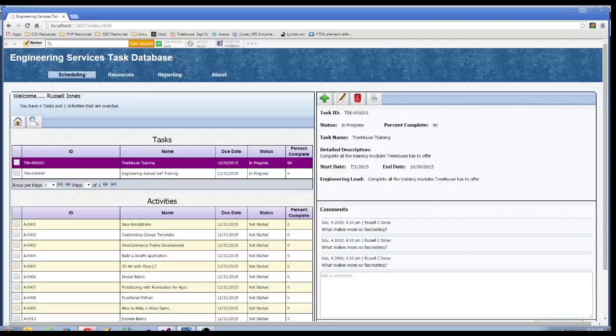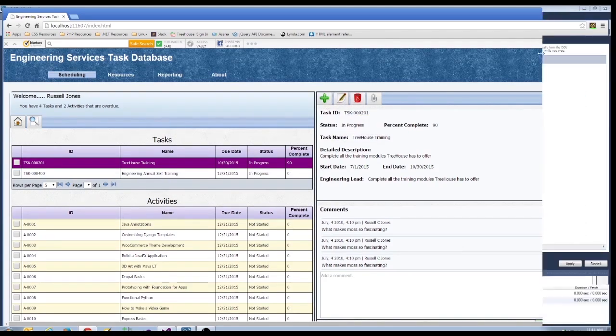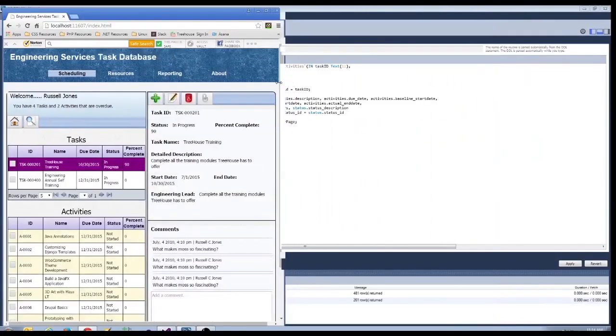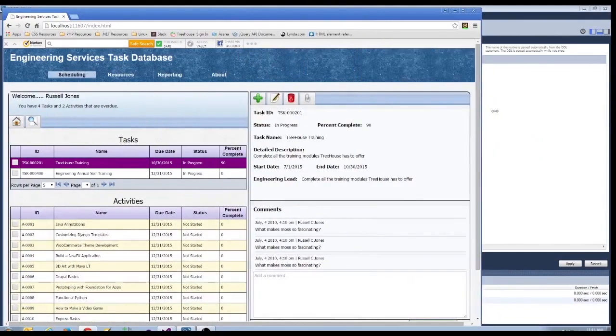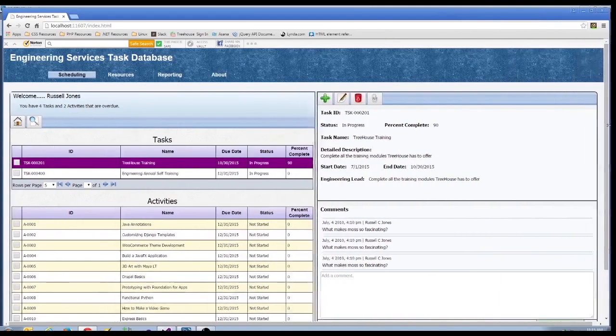So again, here's my project. We have a lot of custom features here. I didn't use any frameworks. It resizes. Again, for responsive design, and that's basically it.